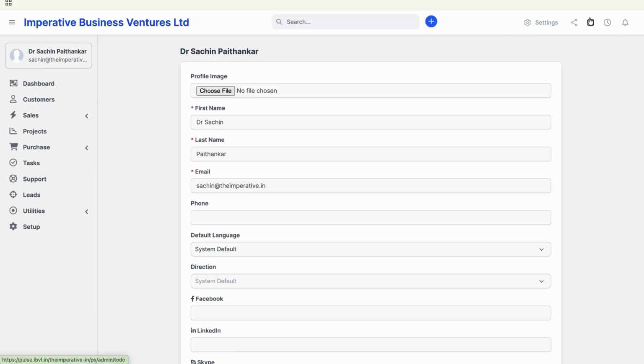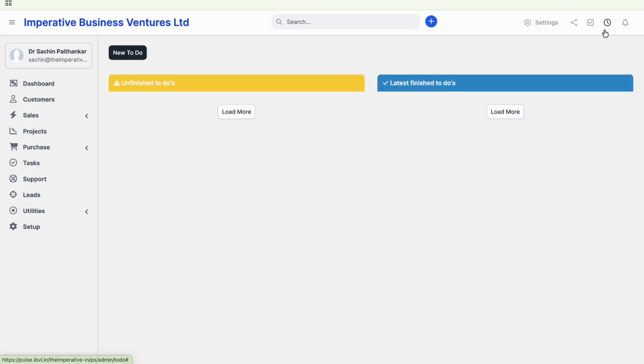The quick access to-do list allows you to add anything in your to-do list. In case you have forgotten something, you can add it into the to-do list and do it. So that's all.